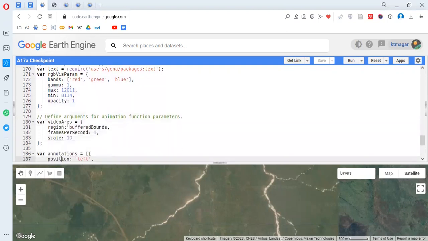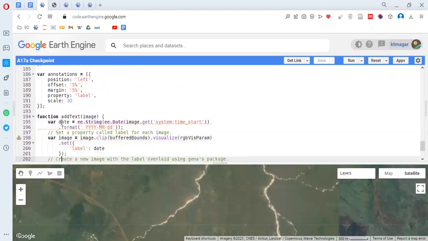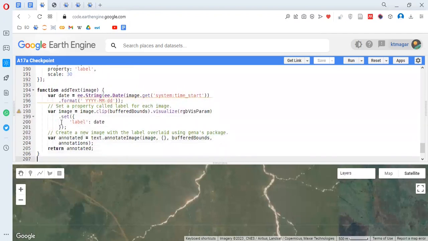Then we have this video arguments with the region as our buffered bounds, then the frames per second, how the GIF image will move in the time frame, and then we have the scale, and then we have these annotations to make the date appear. And here we have this function add text, a very useful function. So this might be useful for our case as well when we want to make such GIF images.